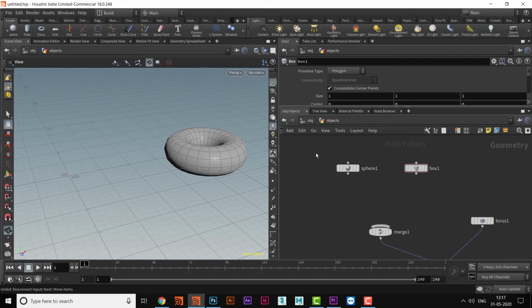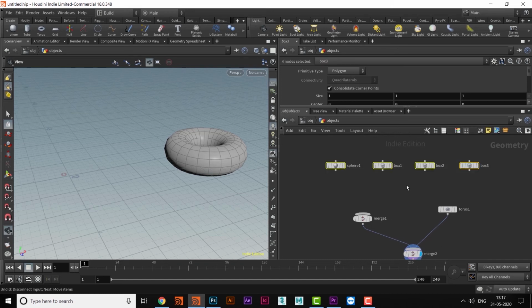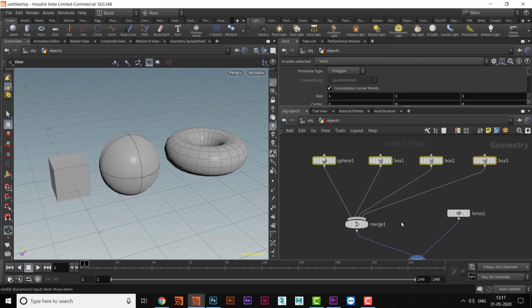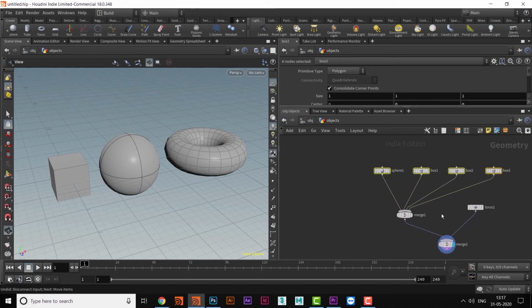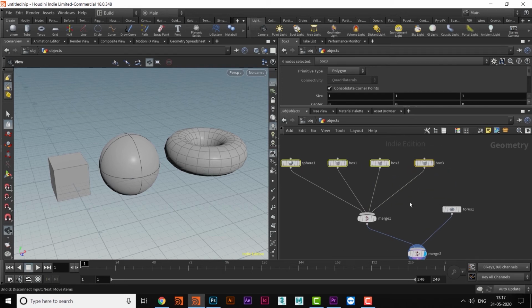What if I have many nodes here? I will select all of them together, and then I will connect, and then all of them will be connected together. There is no need to do that separately. Select all of them and connect it. So that's wires, and there are two ways of wiring the nodes.